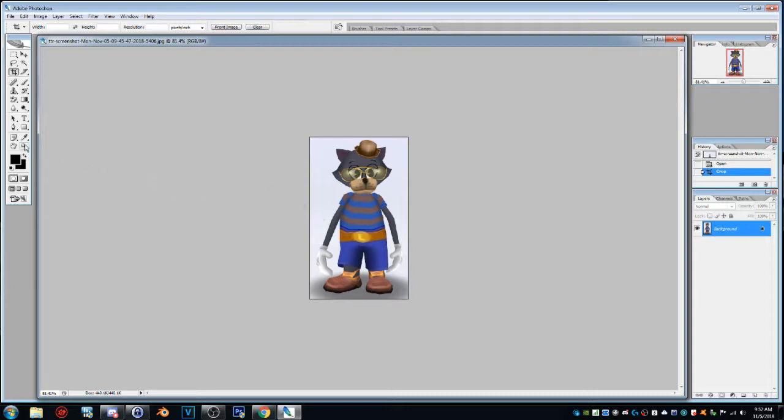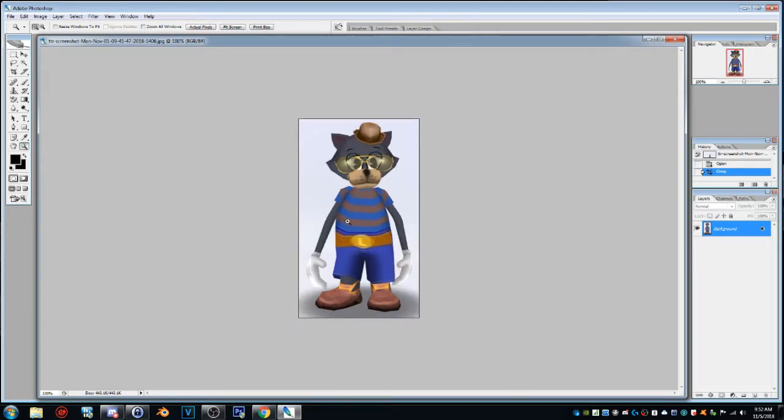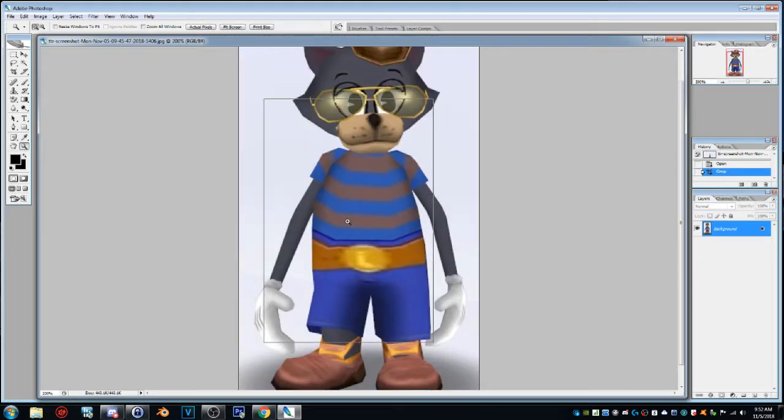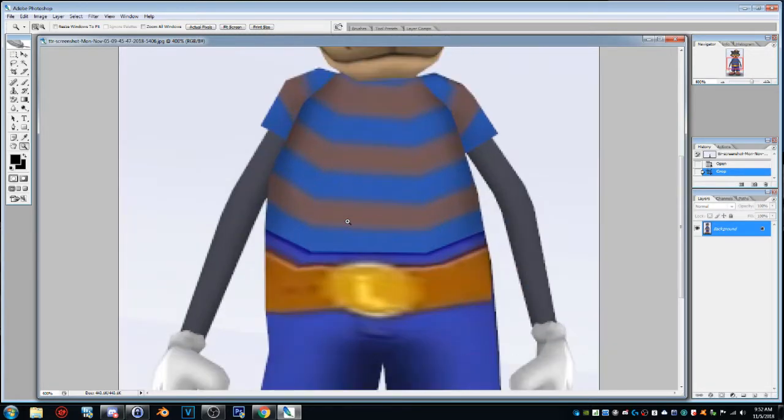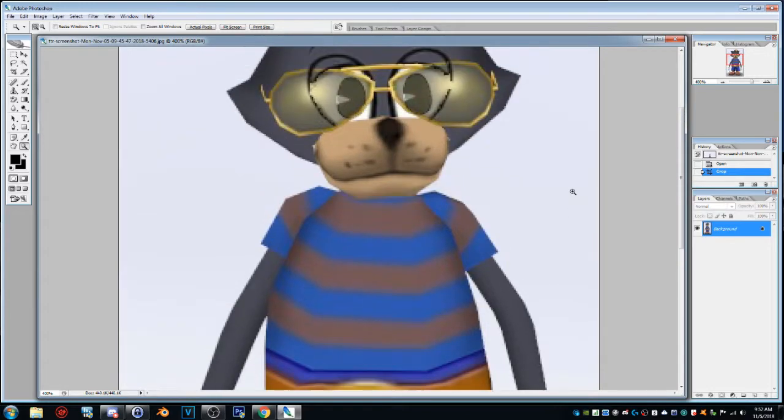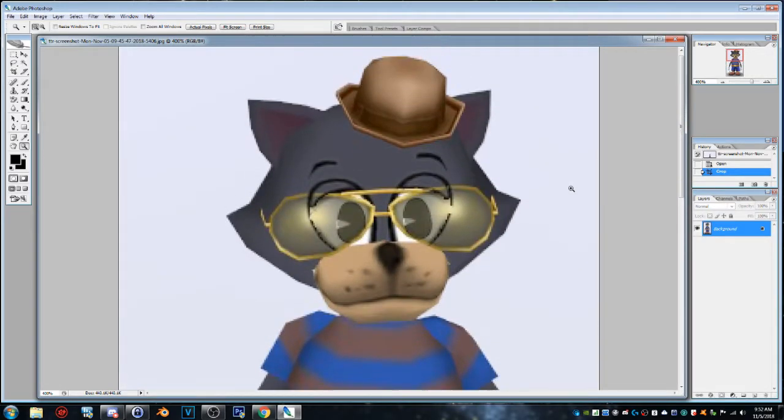Go back over to your zoom tool. And what I'm going to do this time is left click it to enlarge it so that I can get into fine detail. You can start anywhere you want. I usually like to start at the head. So I'll scroll up to the head. And we want to erase that entire white background.